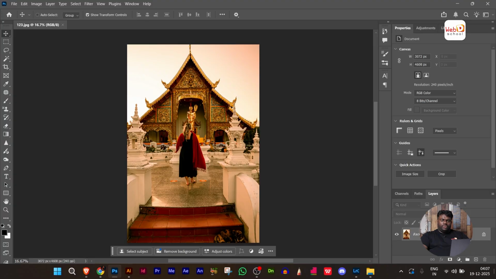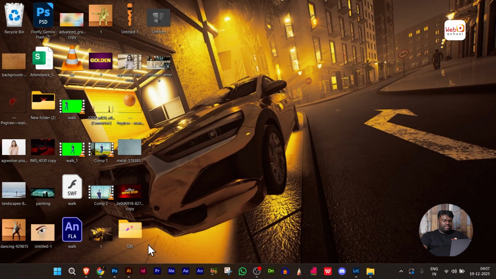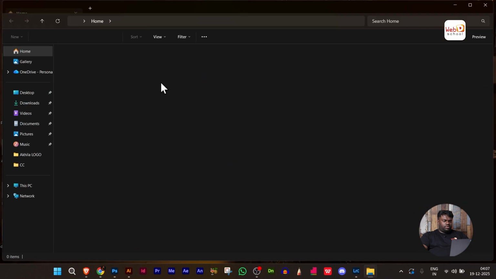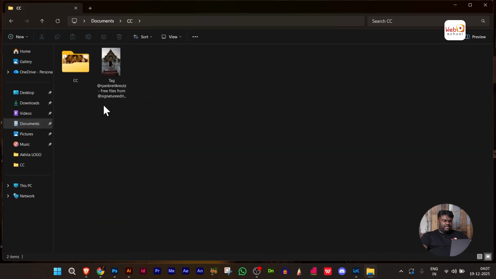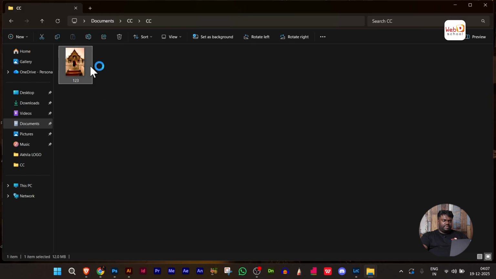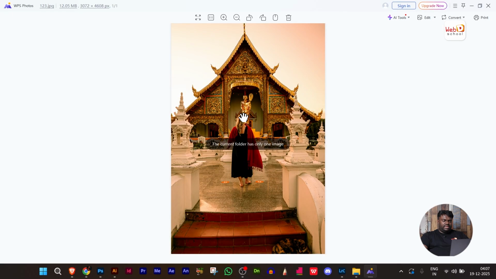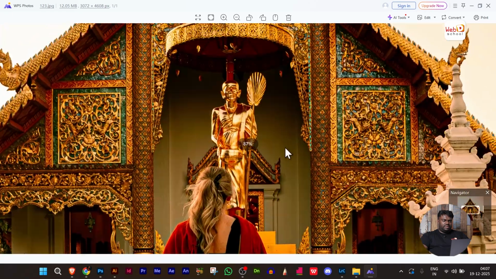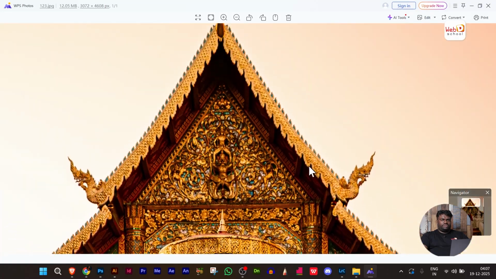Okay, so when you're doing it like this, you are able to see it outside. So I'm going to go to Documents. Inside Documents in CC, this was the old image, the raw footage which we used, and this was the corrected image which I created here. So you can use it in any of your commercial work. So this is Lightroom actually.